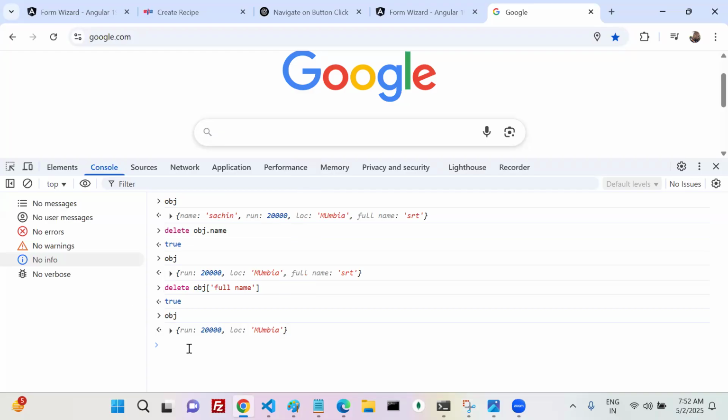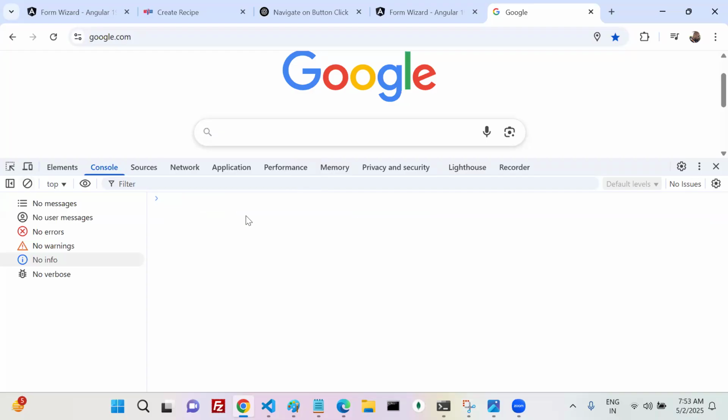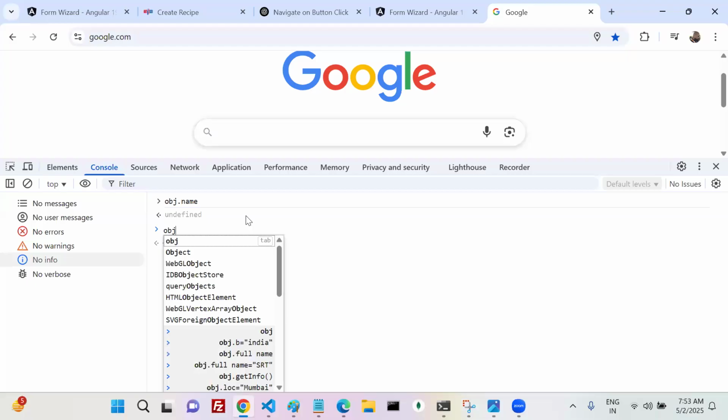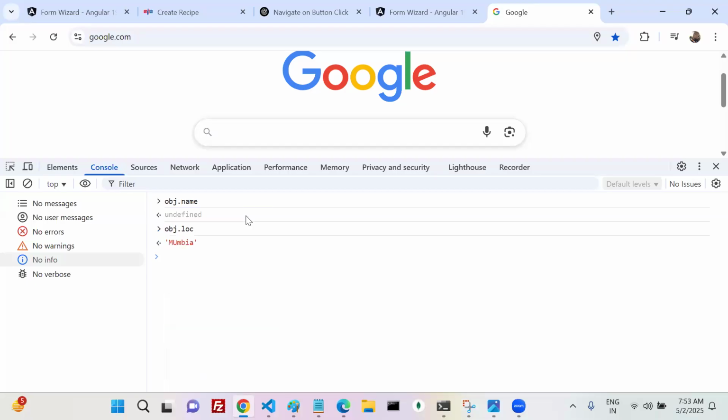Understood, everyone? Now onwards, wherever you see obj dot name, obj dot location, this kind of syntax, wherever the dot is there, the prefix should be of which type? Before the dot is an object type. After the dot, whatever you have is the property inside that object, yes or no?